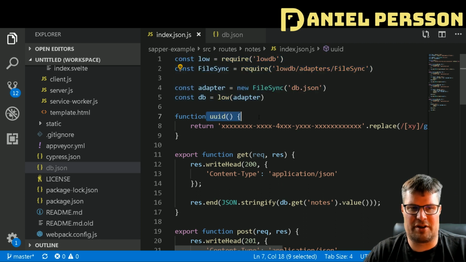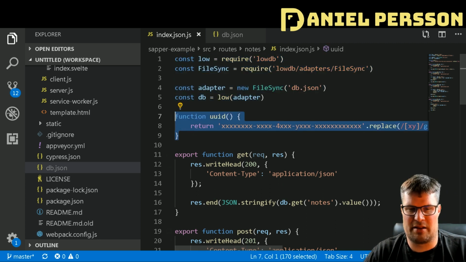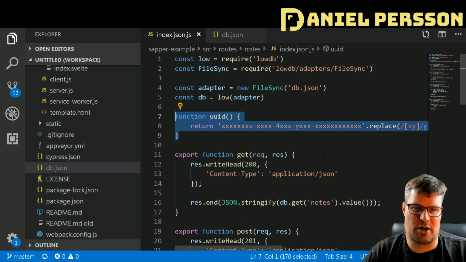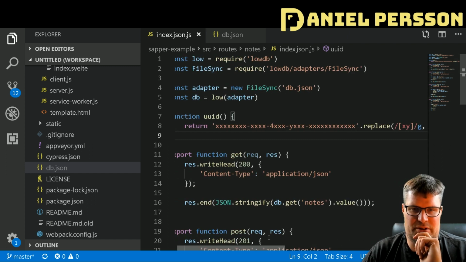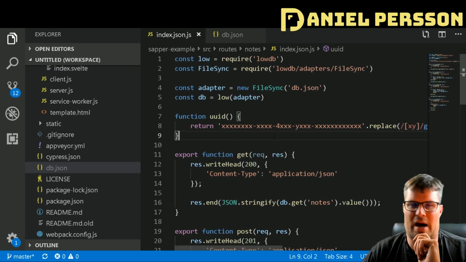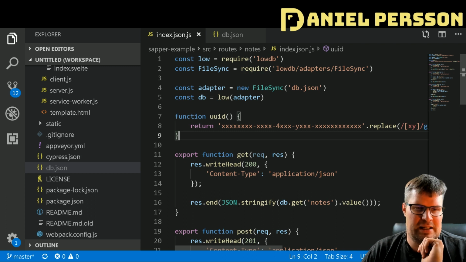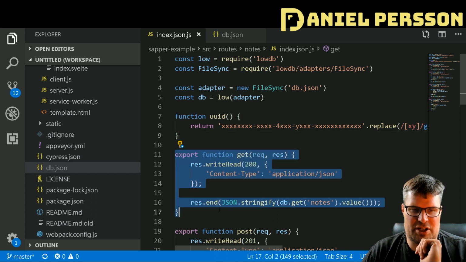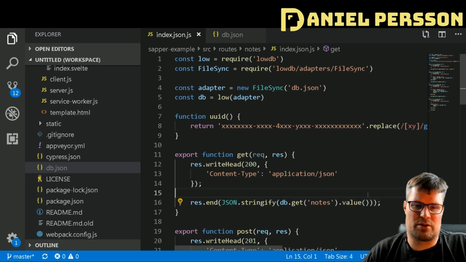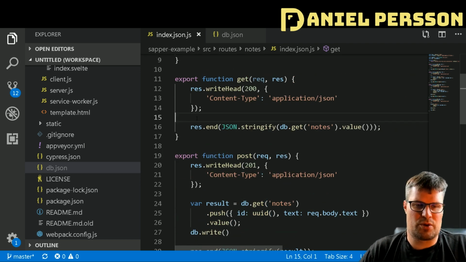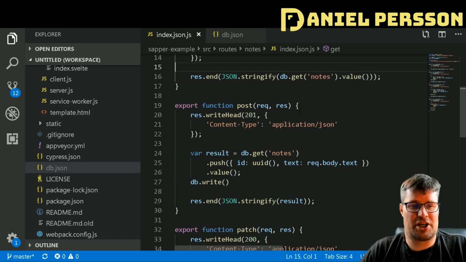I have a function to create UUIDs, and this I have copied from the internet somewhere. So I'm not sure if that is an actual standard or if it's just something wacky somebody came up with. The getter function is very simple. It writes 200, calls the database, gets all the notes, stringifies those, and sends them back to the user. We have the post function.